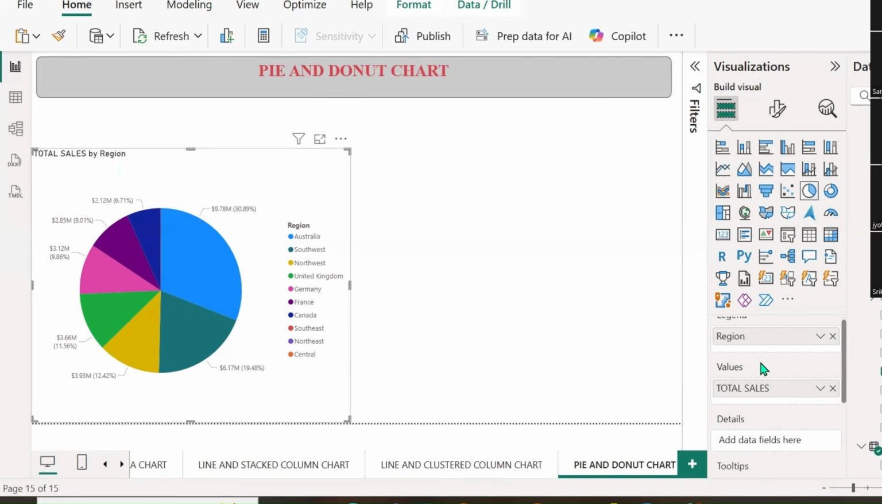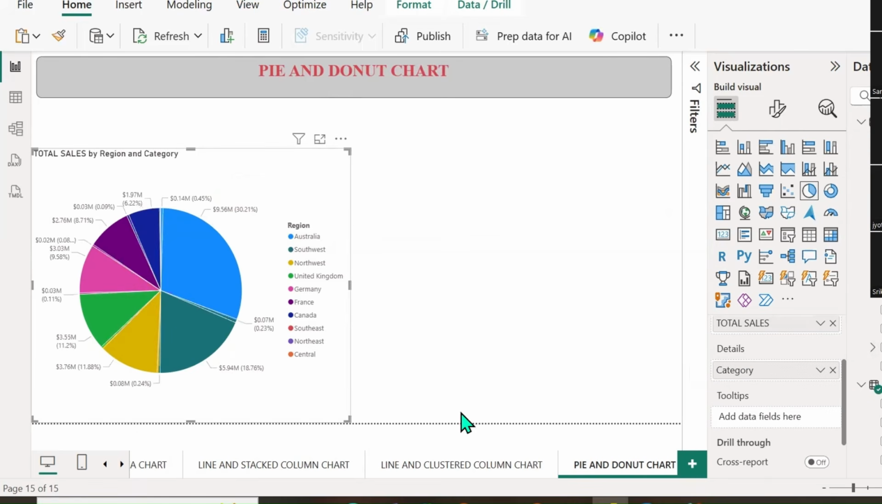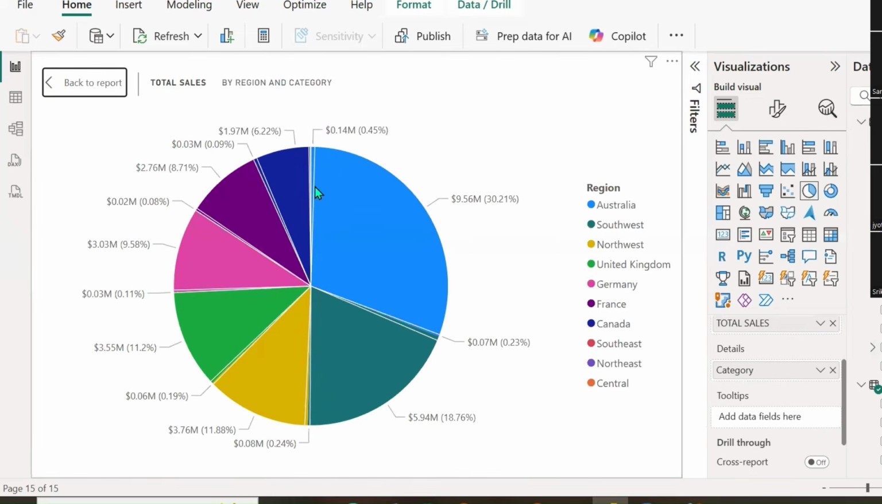Let us go through, and we also have detail. In the detail, let me add from the product, let me add the category. So region will be split by the category also. Now you see, we are also getting the category. Let me click on the focus mode. So in Australia, what is the category? Accessories 0.45%. But out of all, 30.21% is category bikes.